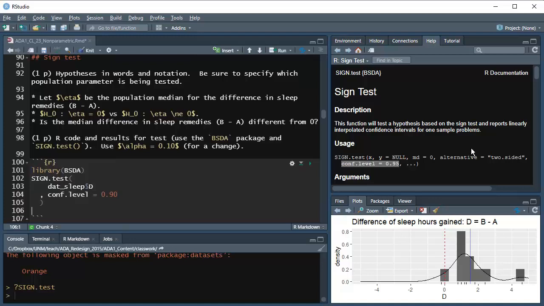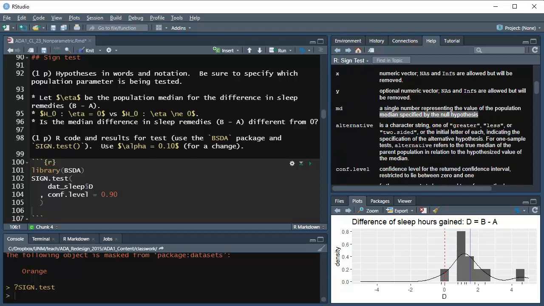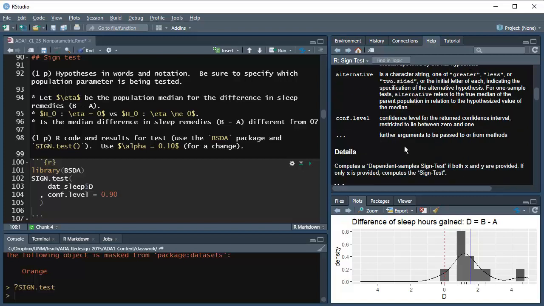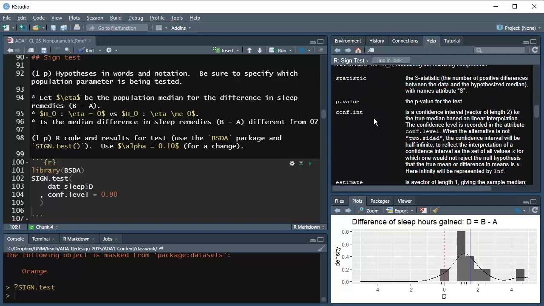All right, let's scroll down through some of the options here in the help and just make sure we understand this correctly. We've got a numeric vector, that's very good, and Y could also be a numeric vector. We don't have a second one. MD is the median specified in the null hypothesis. The alternative is two-sided in our case, but we could do a one-sided test. So the default of two-sided is perfect. Confidence level we've already specified, and I'm scrolling down a little bit and everything looks great.